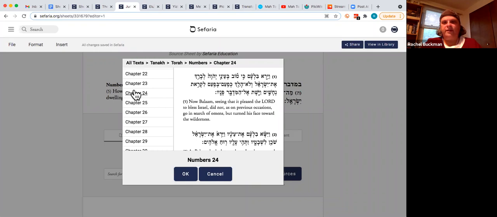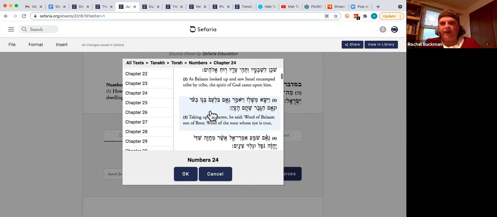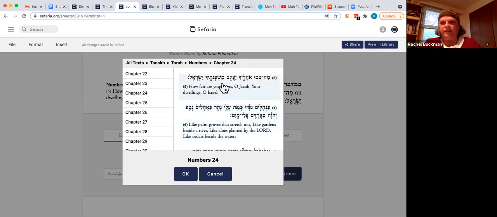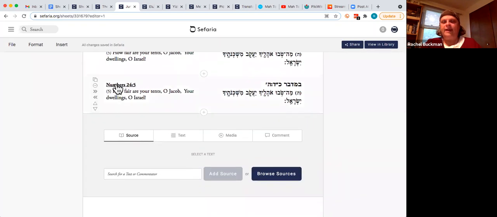24. There it is. And then I'm going to go and find, I wanted verse 5. And so I click on it, and now I can see Numbers 24:5. Yes, that's what I want. I could drag and select a larger range, I don't have to do it one verse at a time. I could have written Numbers 24:5 through 17. And I could also do it by selecting that way, and I click OK, and now here it is.